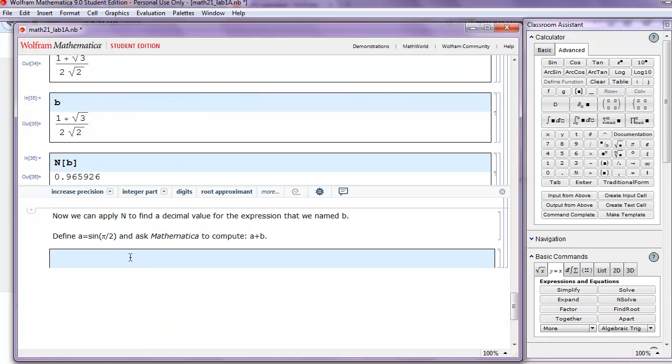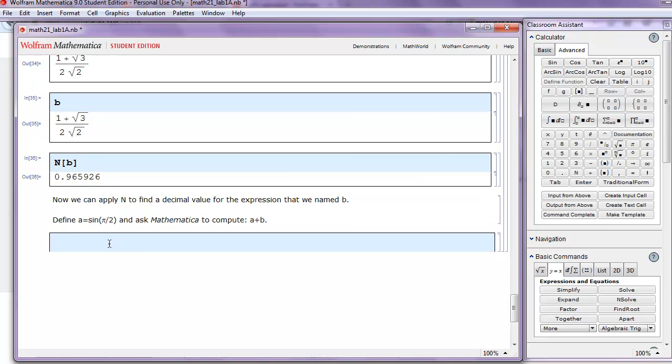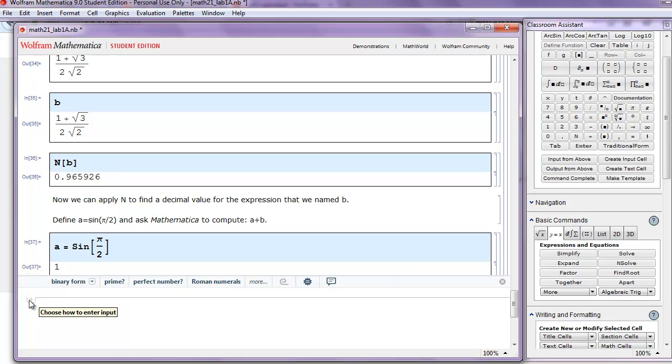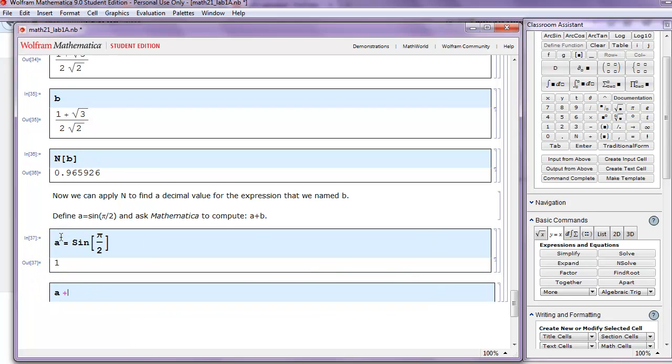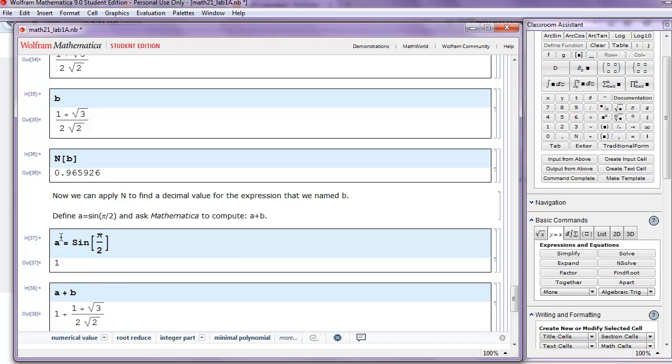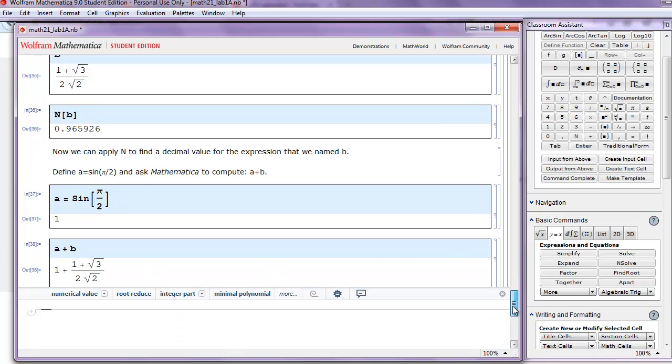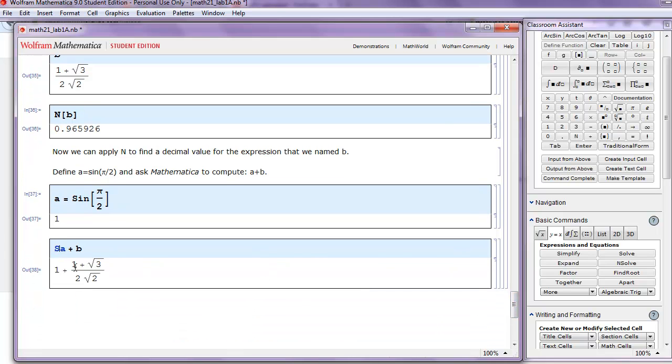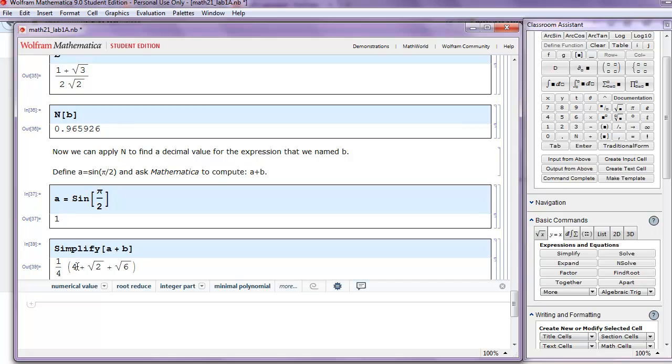We could also define a new value for variable a. We could let a equal the sine of pi over 2. We know that's 1. And then we could ask Mathematica to add a plus b. That looks pretty complicated, so maybe we could ask Mathematica to even simplify. And that looks a bit better.